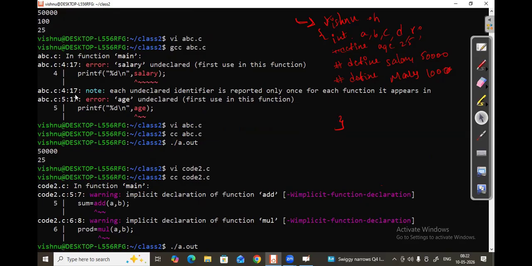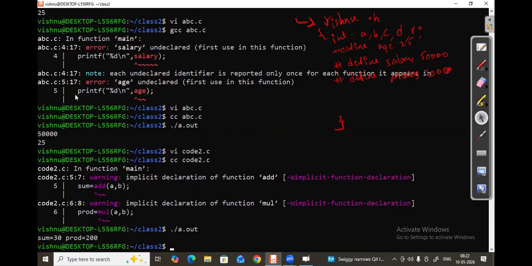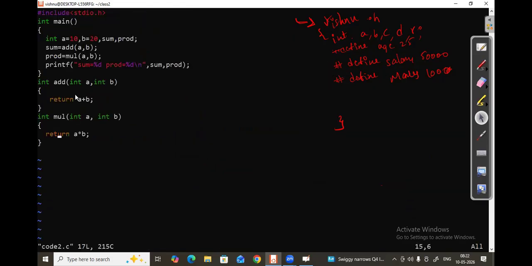The compiler is implicitly declaring these functions, right? So what you have to do? You have to declare these functions, then you will not get any warning. How to declare? What is the meaning of function declaration? The meaning of function declaration is what the function is taking as an input and what the function is returning. That you have to mention. So consider the add function. What are the inputs it is taking?